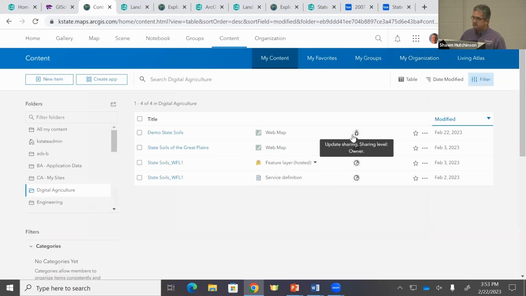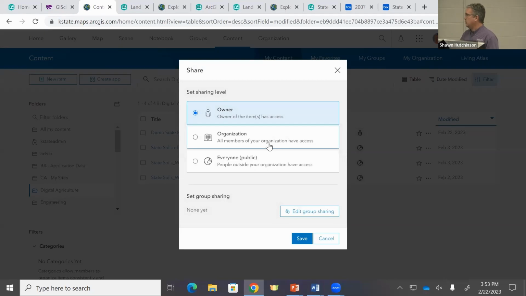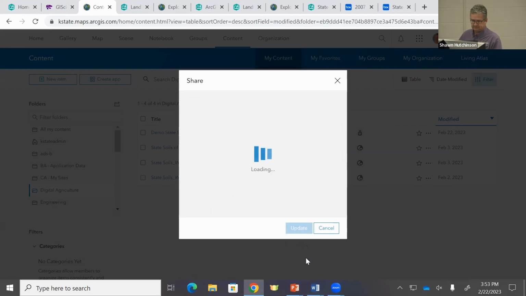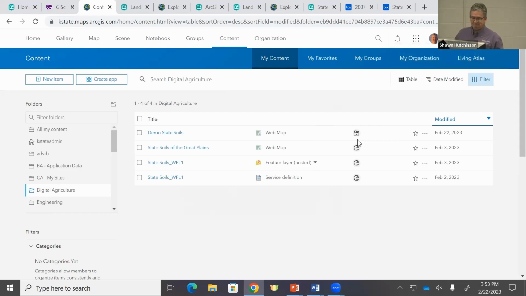So at this point, for what we're about to do, it is important to go ahead and update the sharing of our web map from private to at least organization. So I'll go ahead and do that as well. The icon changes from a little people person to a building. Esri is all about the word arc and little icons that mean really important things.